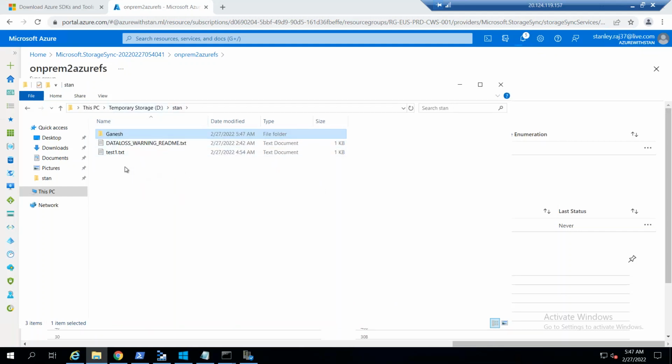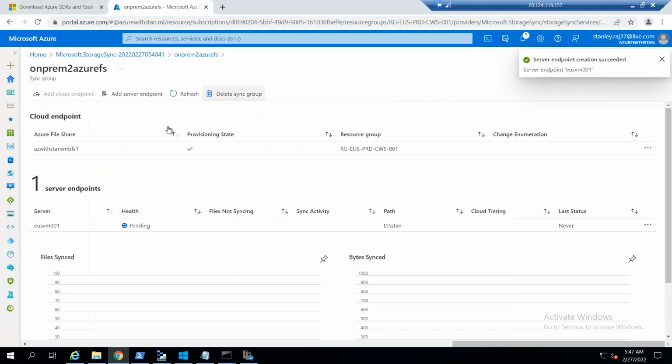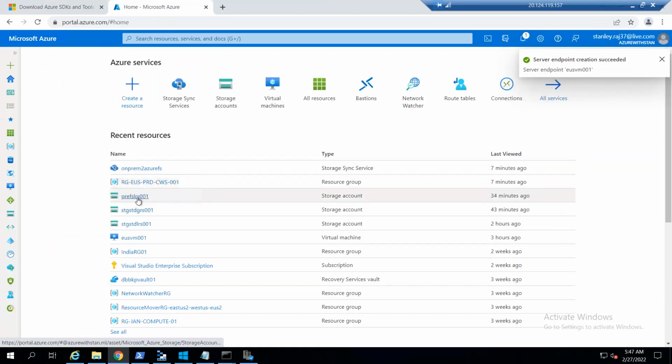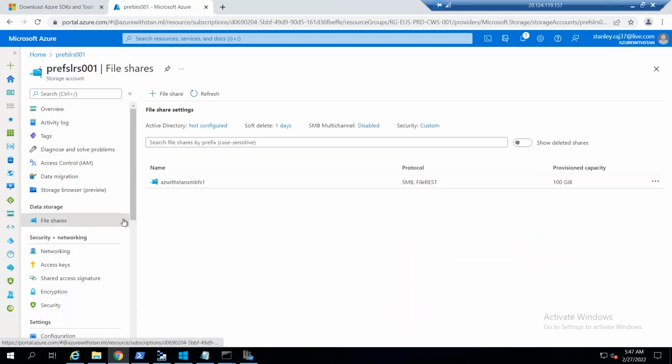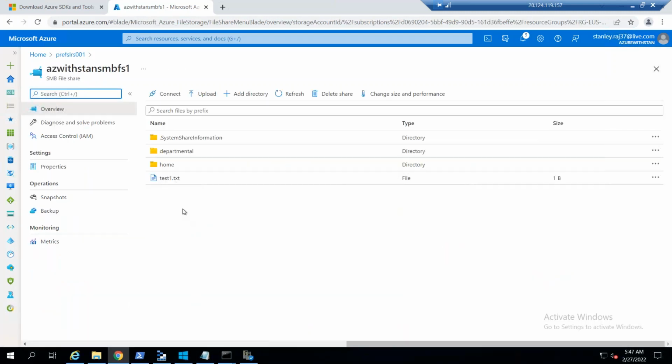You should also start seeing the departmental folder, home folder, all those things here, and in the cloud you should also start seeing the synchronized data. I can go to the file share, and within this particular file share I should start seeing those files. Just in a couple of minutes, you can start seeing those folders like Ganesh, and those two files should come in here.